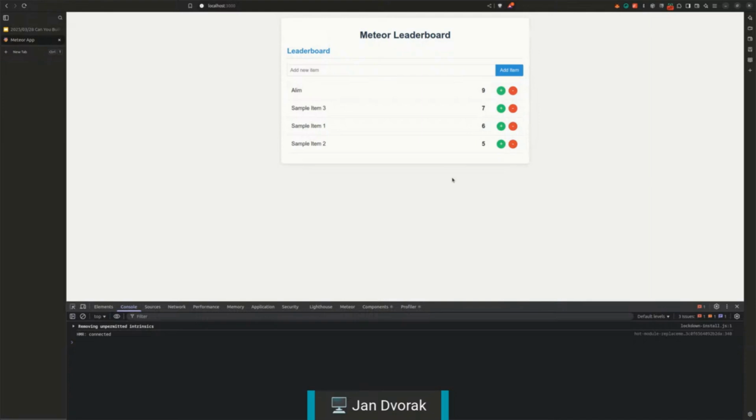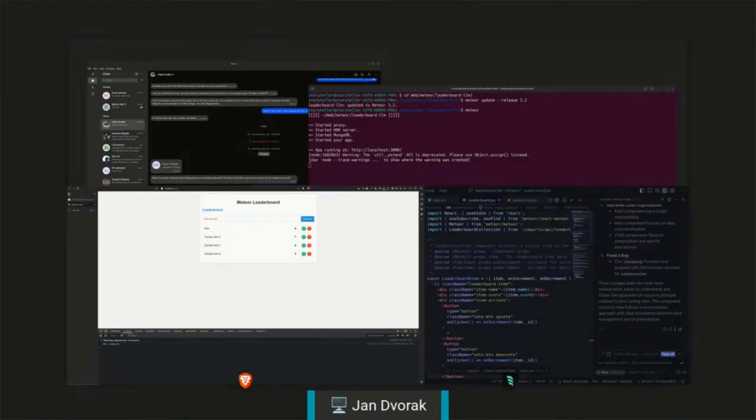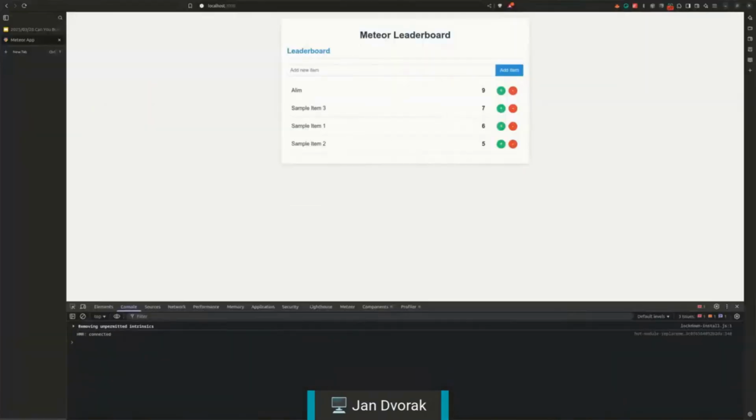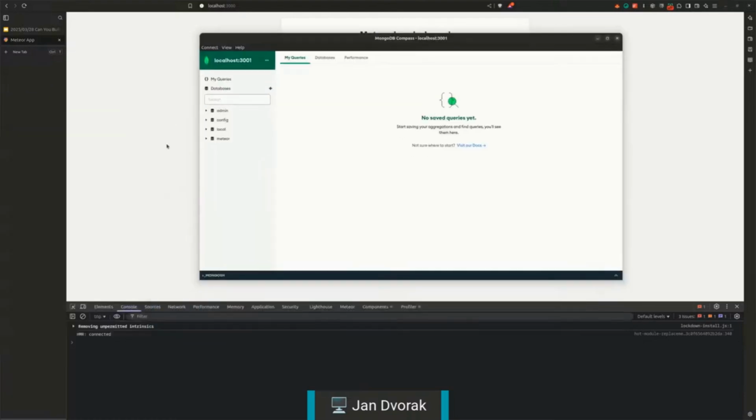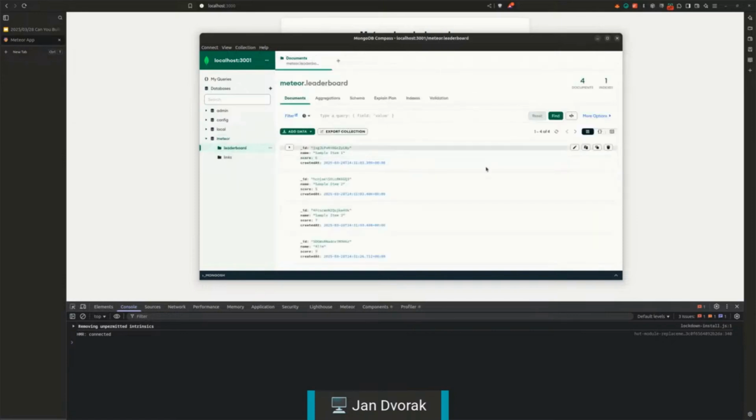But is the stuff really in the database, or is it just on the client side? Oh, good question. Let's check that out. Let me open up my Compass over here. Let's see. We want the 3001. Let's connect. Here it is. Open Meteor. You have the leaderboards here, and it is here as well.